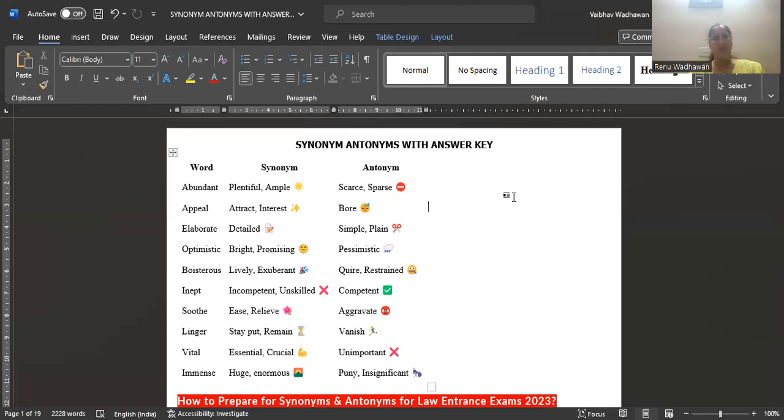Antonym: scarce, sparse. Appeal: attract, interest. Antonym: bore. Elaborate: detailed. Simple: plain. Optimistic: bright, positive thought, promising. Antonym: pessimistic. Boisterous: lively, enthusiastic, exuberant, whereas antonyms are quiet, restrained. So you can see ample of words.